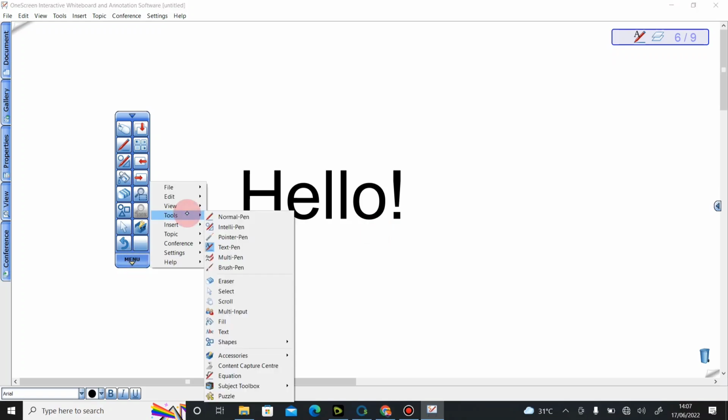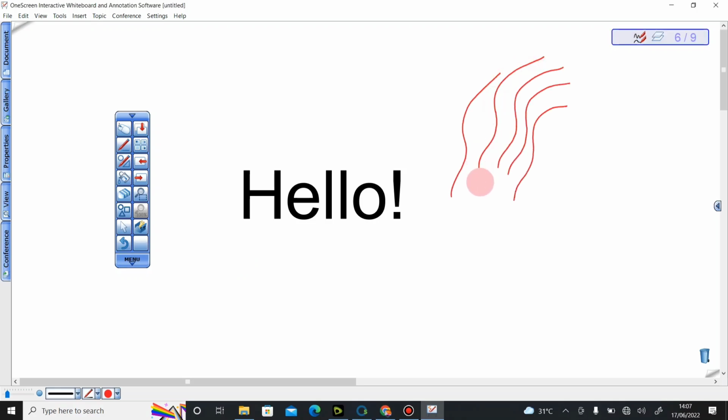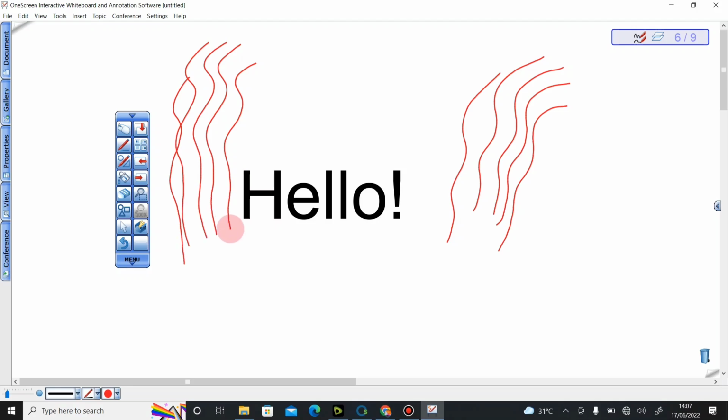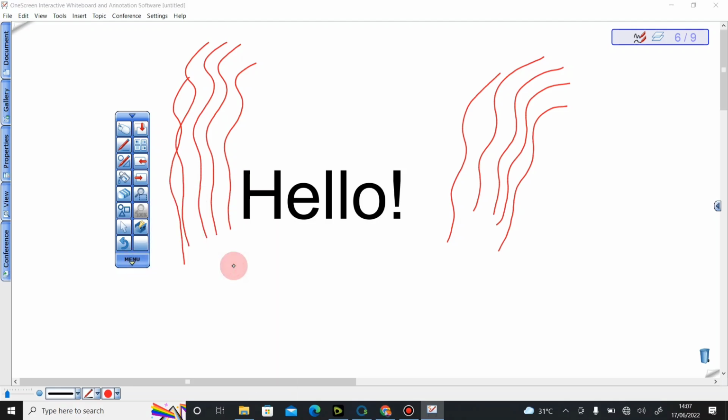We also have a multi-pen option. This will allow multiple users to write on the screen at the same time. And at last, I have the brush pen. If I want to paint something, I can do that. And that's all from the pen section. Let's move on to the next feature.